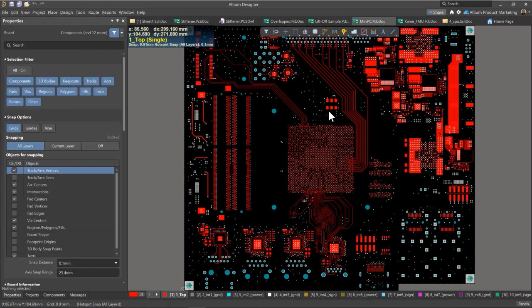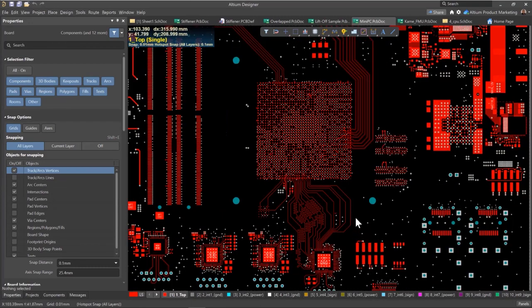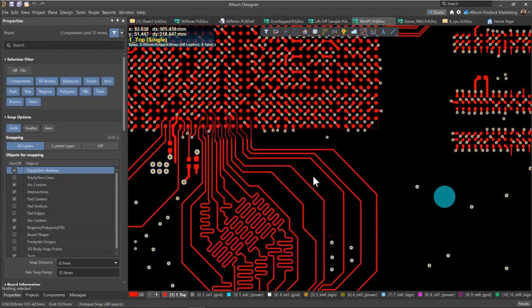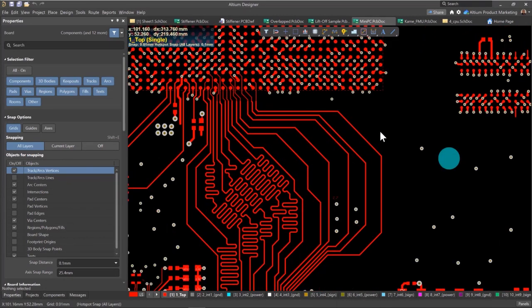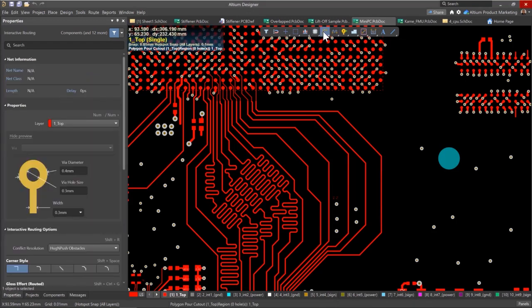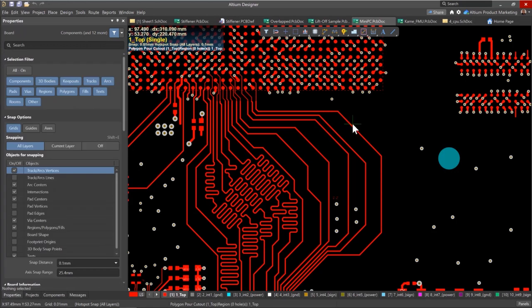So the first thing we're going to do is come down here to the bottom of this VGA, and we see a lot of single-ended traces here. This will be a good area to start showing some of the new tuning. You can see up here in the active bar, you have two types of tuning. You have interactive length tuning and differential pair tuning. So of course, right now we're working with single-ended traces.